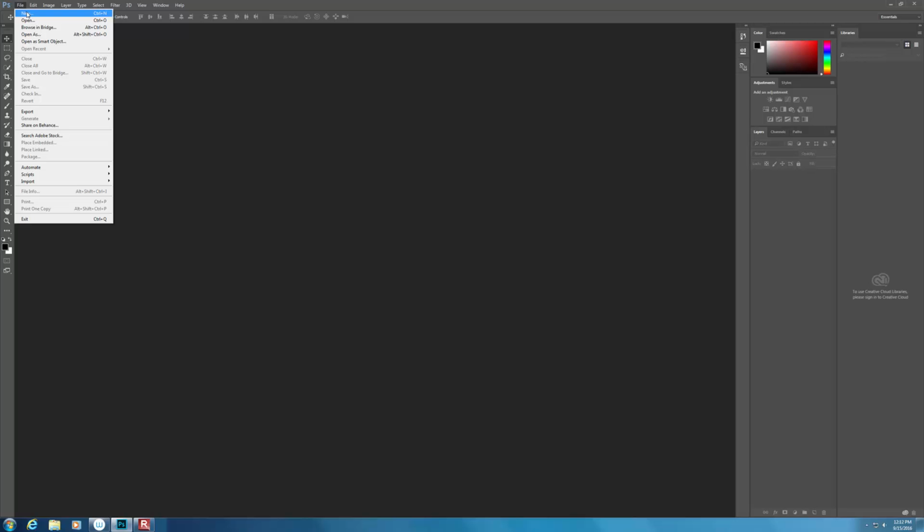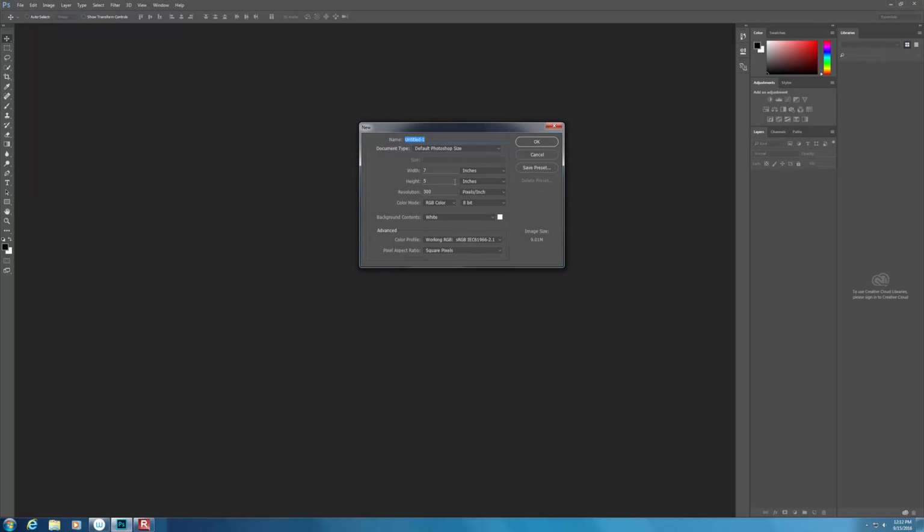So we're going to create a new file. We want the height to be 4.5, the width to be 7, we want the resolution to be 300 pixels, we want the color mode to be RGB, we want the background content to be white. Press OK.